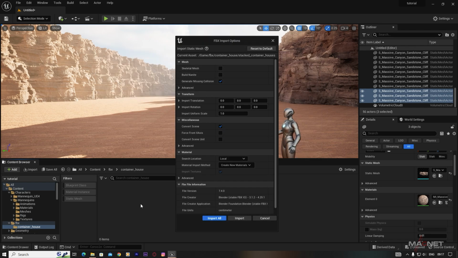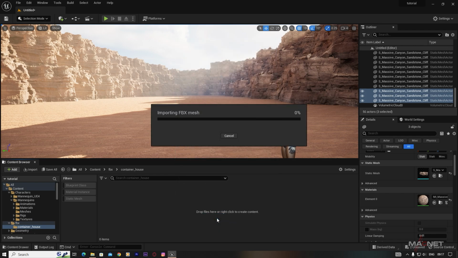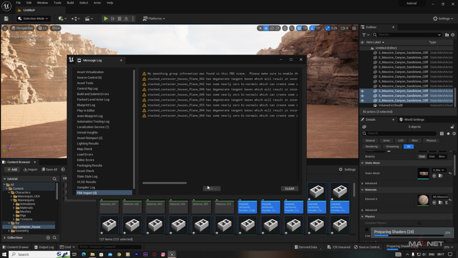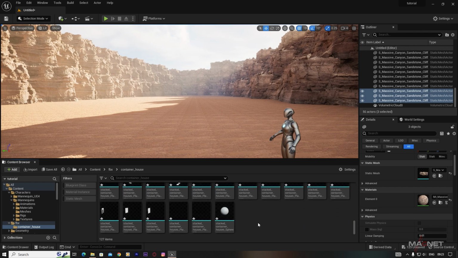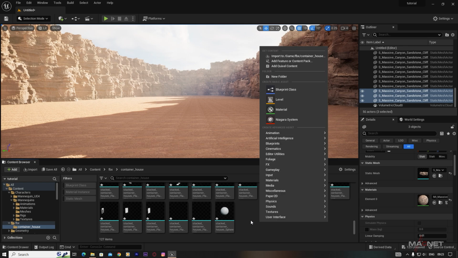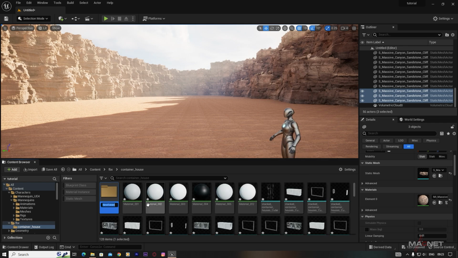And if you want to build this container house as a Nanite, just check this box. So I always check this Nanite box here, and then we click on this import all. So you will get this bunch of warnings, but just ignore those, just close it from here. Okay, so here are all the files, and now we are also going to import all the textures. So for this texture, we're going to create another new folder and we name this texture.